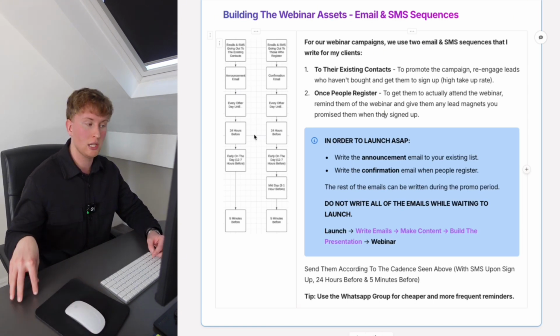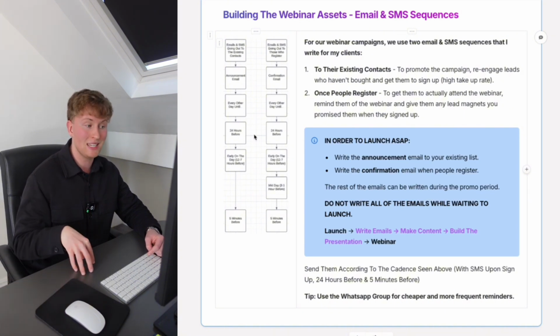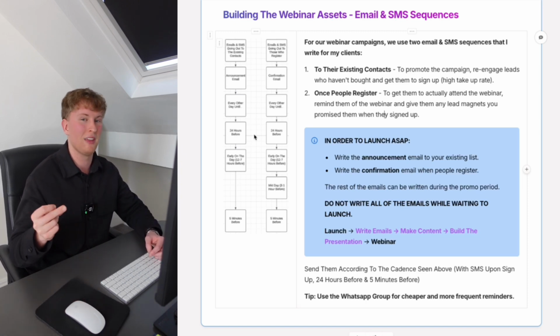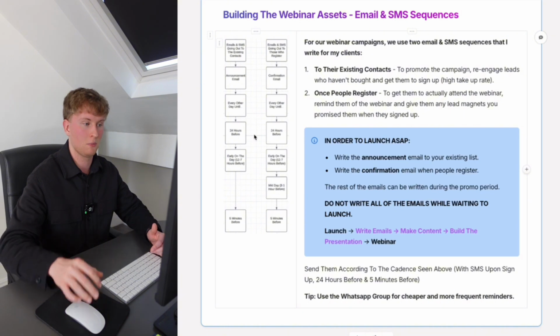We'll then do one early on in the day, so like 12 to 7 hours before. We'll then do one midday, 3 to 1 hour before. And then we'll just send everyone the link 5 minutes before. This is just so if people don't sign up, but they do just make the decision they want to jump in, they can just jump in like that.